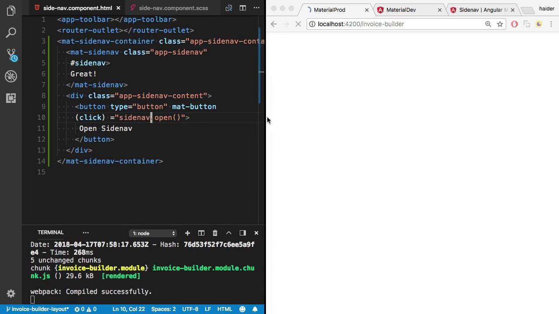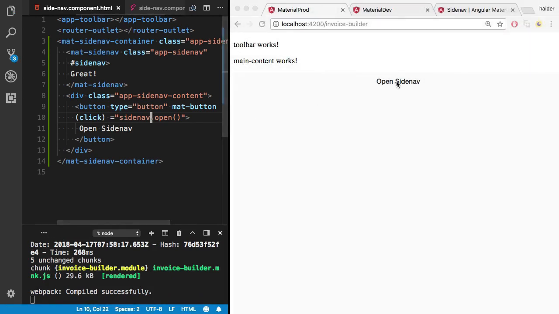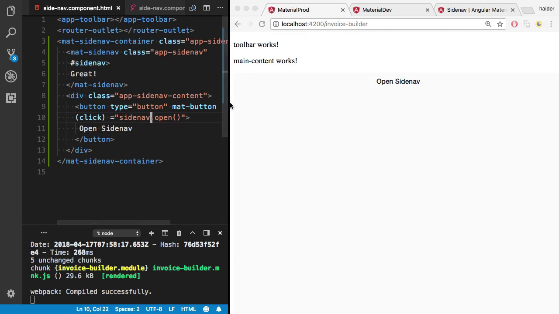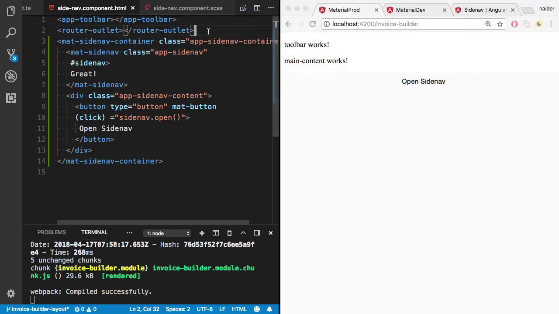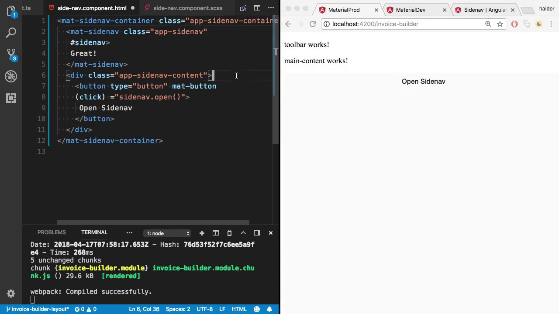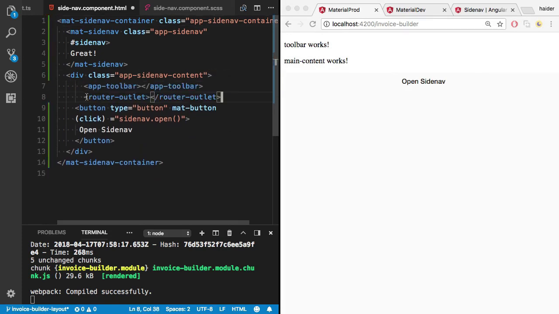Let's try to test it. Cool. So we have button. Cool. We have opened the site nav. It is going to render the create here. Cool. Let's try to copy these stuff. We want to render the app.routlet and toolbar here in this site nav content. This toolbar will be placed here.